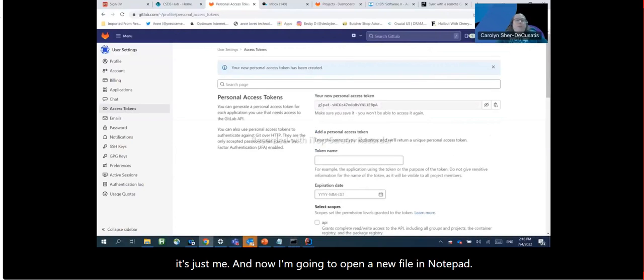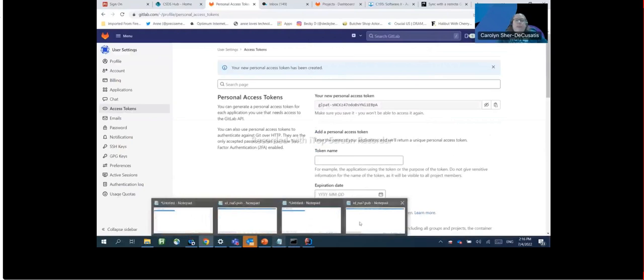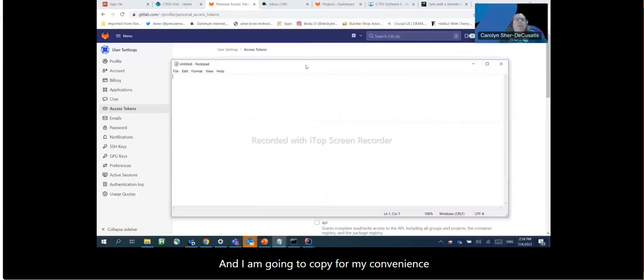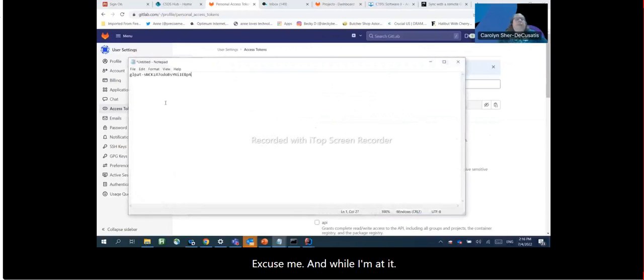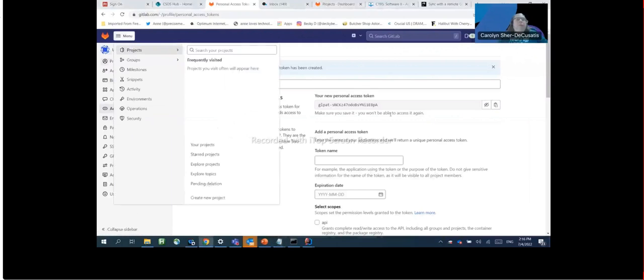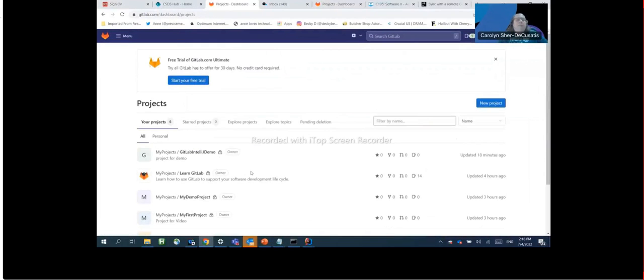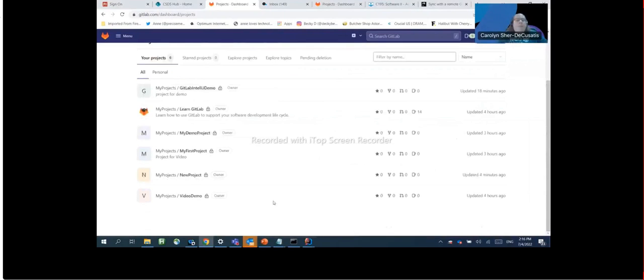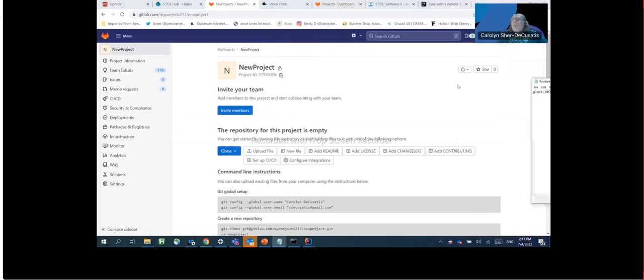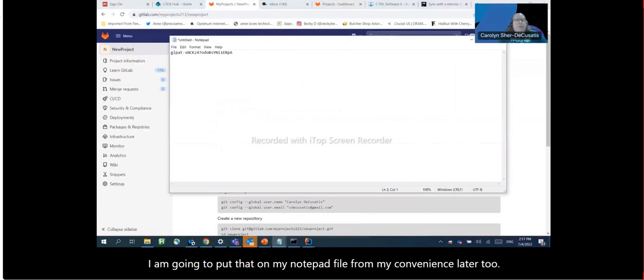And now I'm going to open a new file in Notepad. And I am going to copy, for my convenience, the personal access token, excuse me. And while I'm at it, for my convenience, I am also going to go to my repository, to my new project. I'm going to go to clone with HTTPS, and I am going to put that on my Notepad file for my convenience later, too.